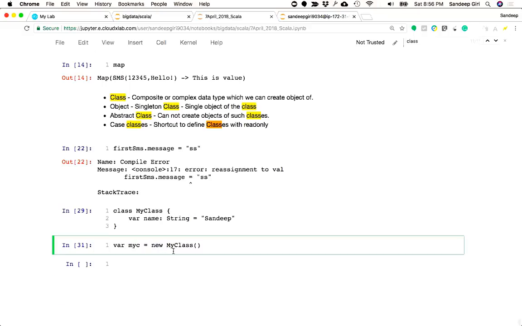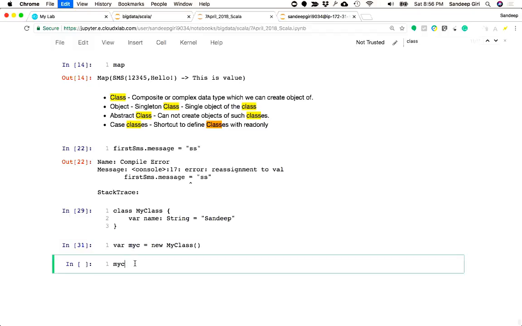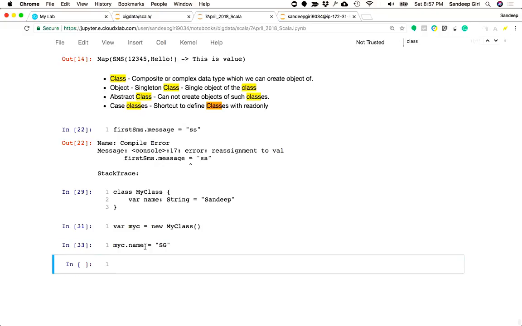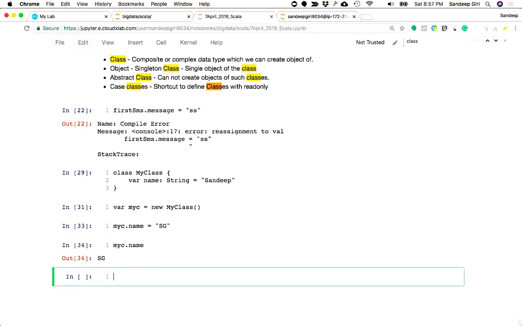All right. So also please note that to instantiate a class, we have to use a new keyword. Case classes can be instantiated without the new keyword. All right. Now we can access the name method here. You can see the name variable here, and we can also assign a value to it. And now this value changed and we can access it.